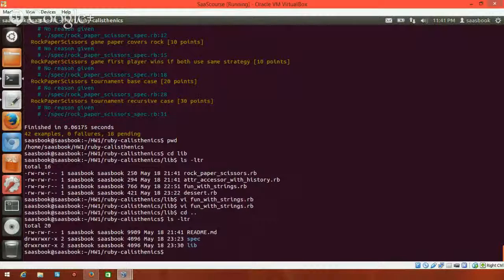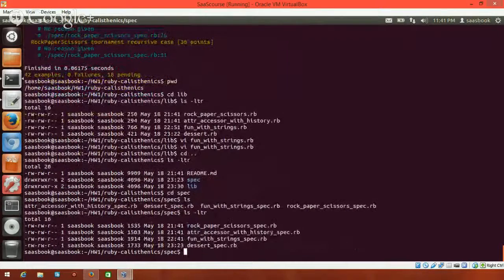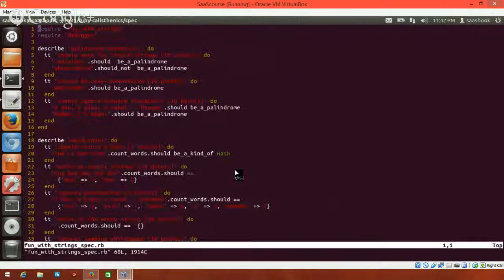There are two folders in it, spec and lib. The spec has all the test cases and lib has the programs. For each program we'll have one spec which contains the test cases, which is useful for our TDD. If you see part 1, it has a lot of test cases in it. Initially all the test cases will be in pending state, and we will remove the pending status, and then we will execute the test cases.